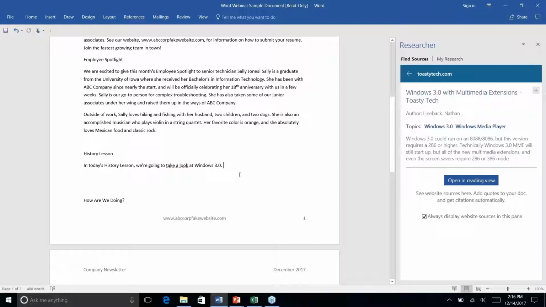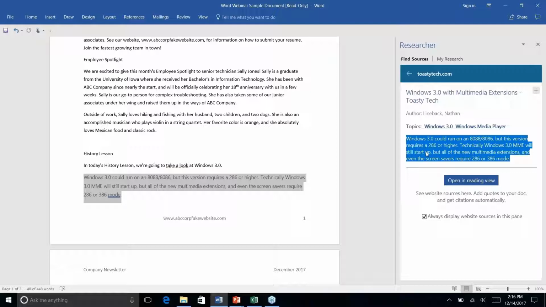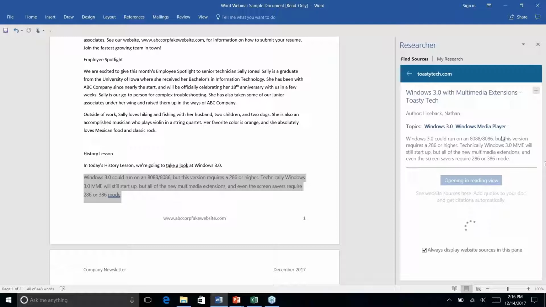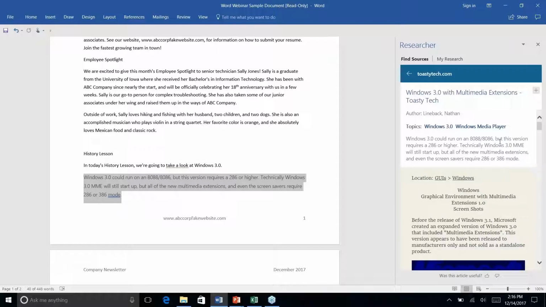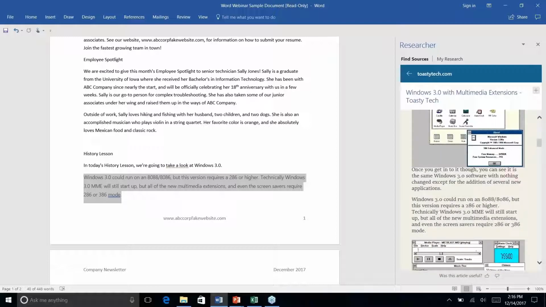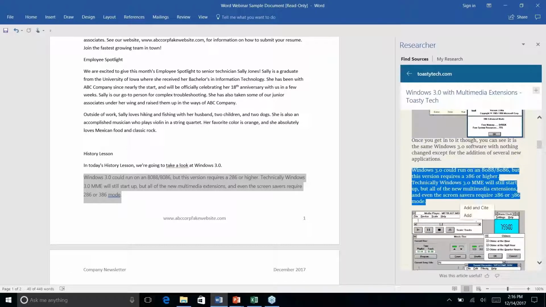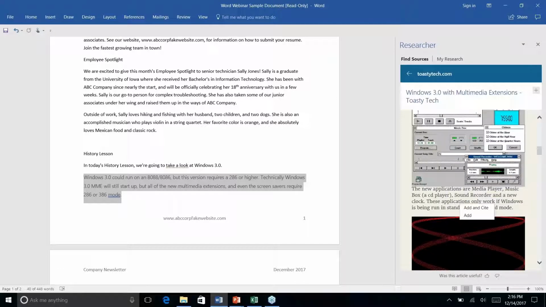We'll start here. So let's say that we're wanting to share a little bit of information about Windows 3.0, and I like this first paragraph here. So what I'm going to do is I'm going to highlight this. You can drag and drop directly from this window here, or you can open it up in Reading View and see all of the information that's actually on the web page. And you can do the same thing here with selecting it. That's the same paragraph.